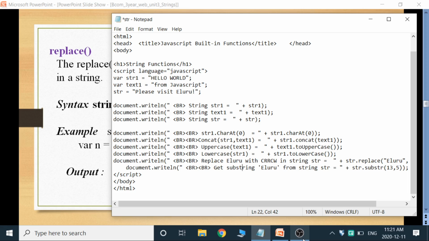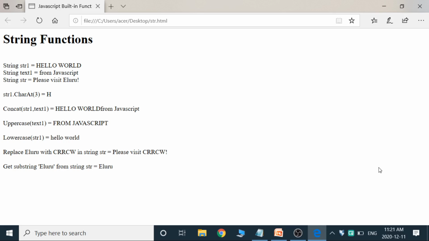Let's see the output for this program. This is the output of our program. As I said, I have printed 3 strings: str, text1, str1, then the character at the 0th position, concatenation, uppercase, lowercase, replace string, substring. This is about string functions.